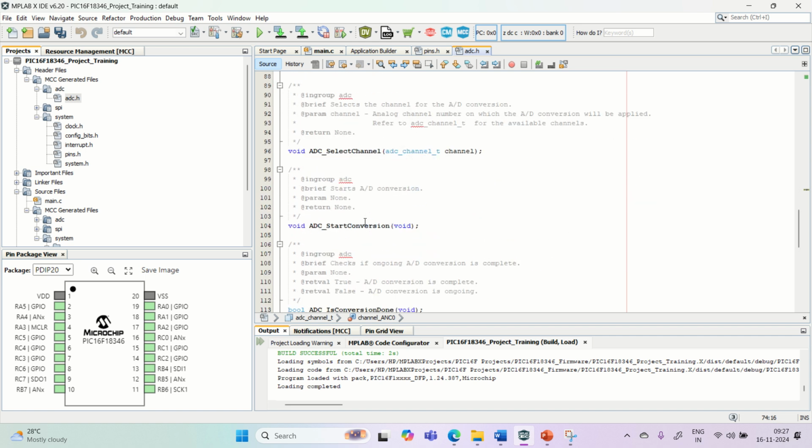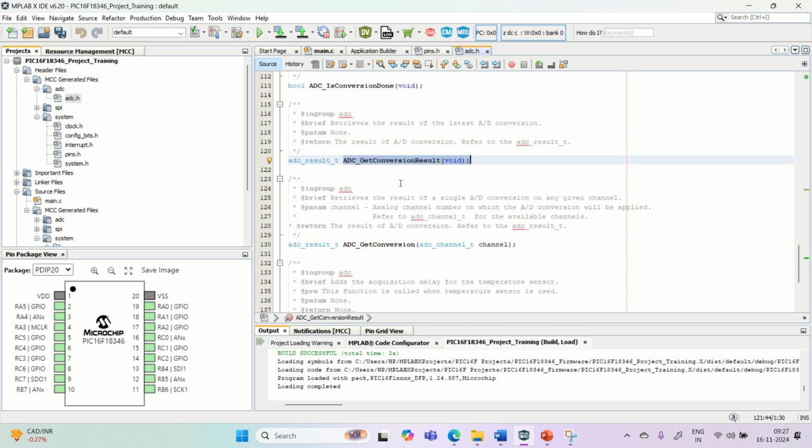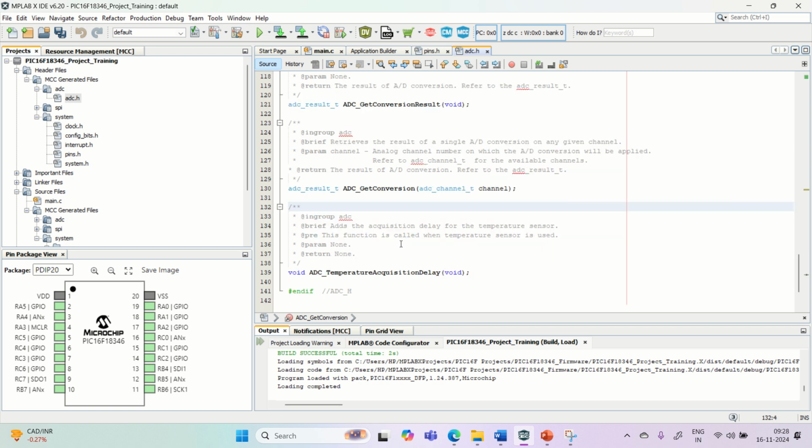Another thing is you have to use ADC get result on conversion. Okay, so get conversion results, this is the function that you have to call. So ADC get conversion result, this is the function that you have to call, and you have to give the channel name. Okay, so ADC get conversion.